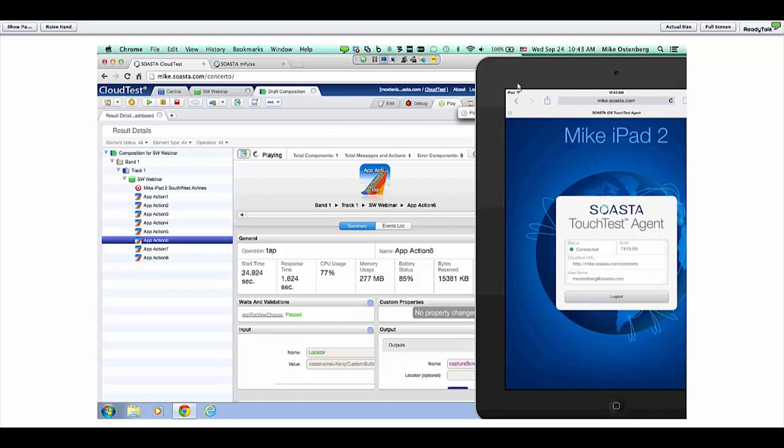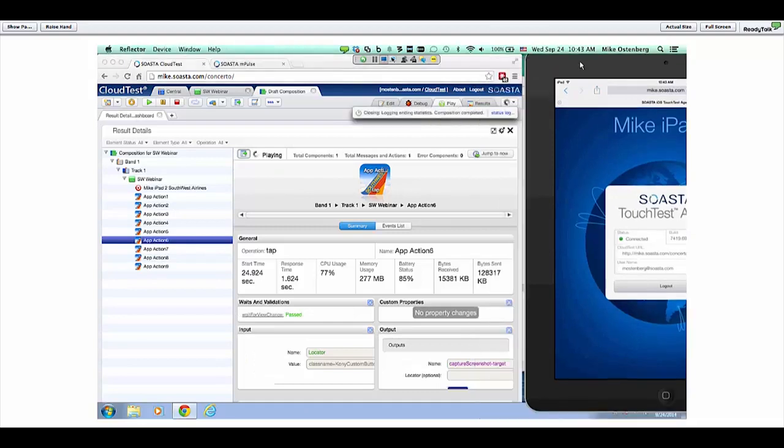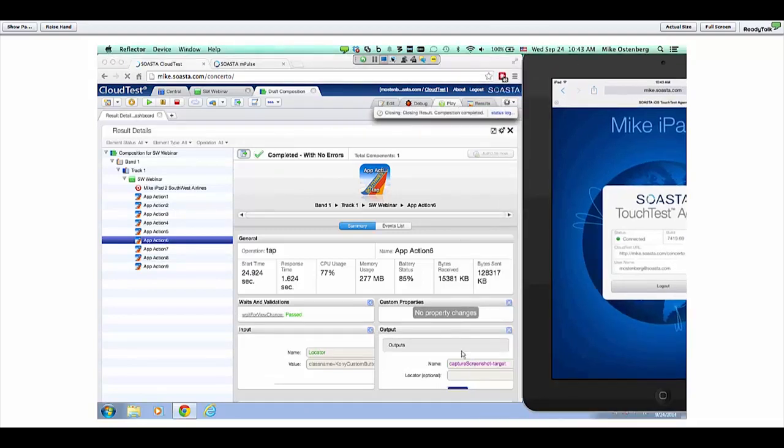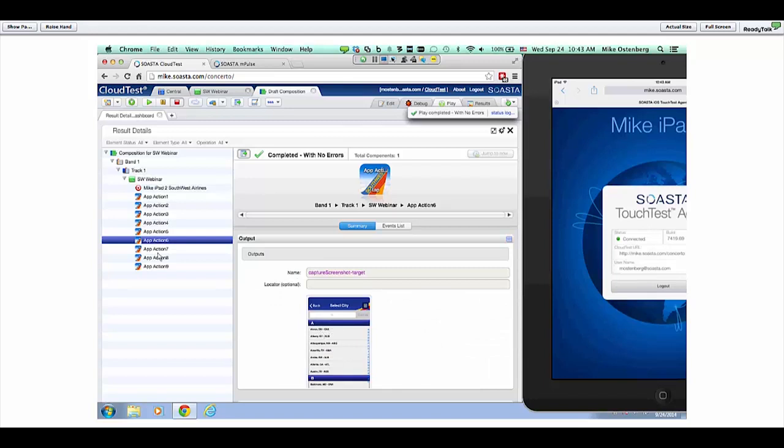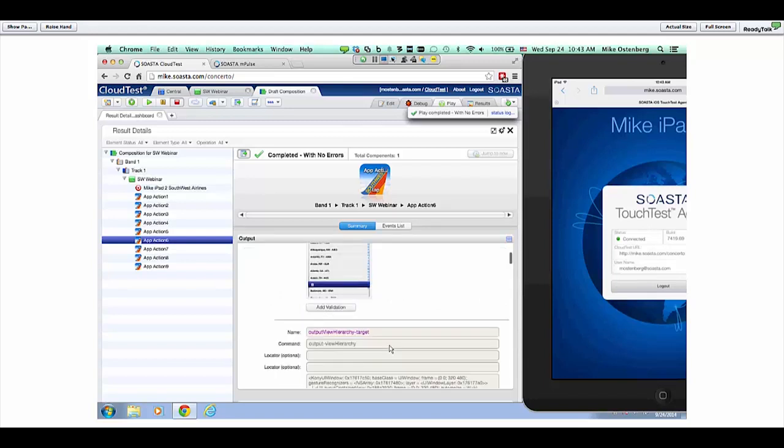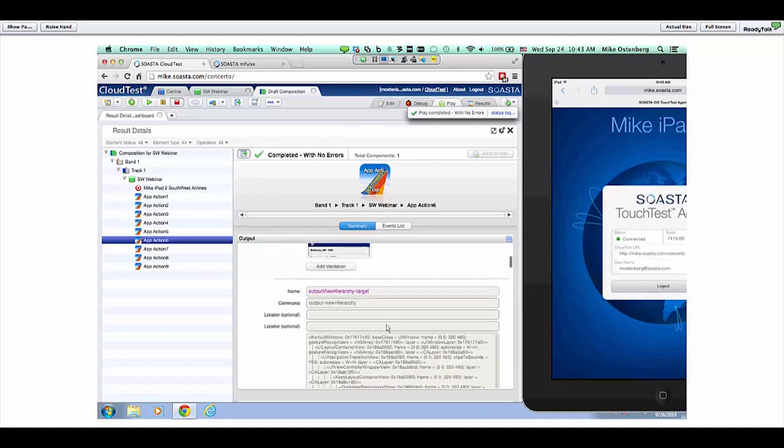You can also go into any one of the steps here. If we take a look at App Action 6 or 7, typically you're going to have your tests run automatically, perhaps through a CI integration, which we include with TouchTest, and you might come in the next morning and want to review it. Well, you can go into any one of these steps and you can take a look at the details. You can see the screenshot at any particular step to see what was going on. You can take a look at all the properties of all the objects to see what was going on here.